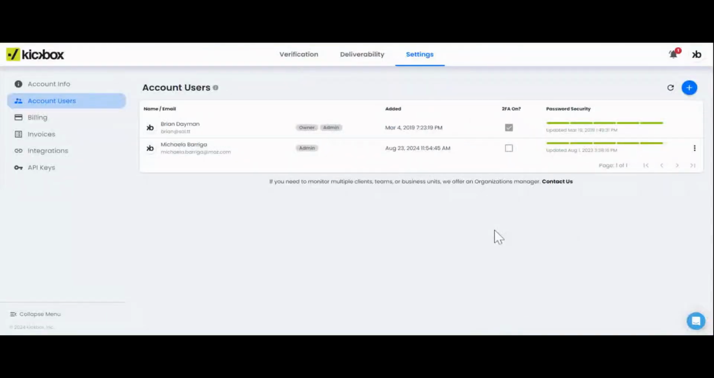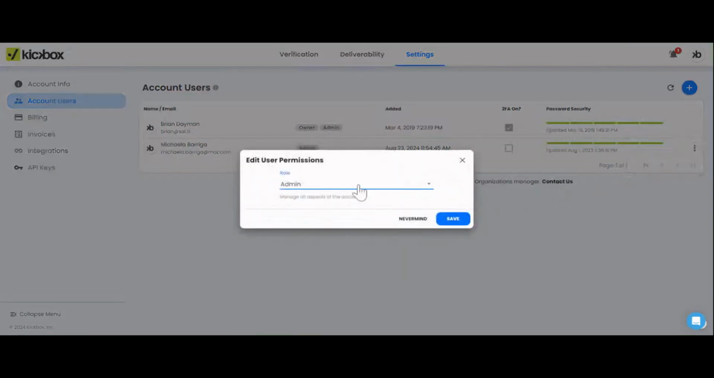If you ever need to edit someone's permissions or remove them, click on the three dots next to their name. Here, you can either edit permissions or choose to remove the user.